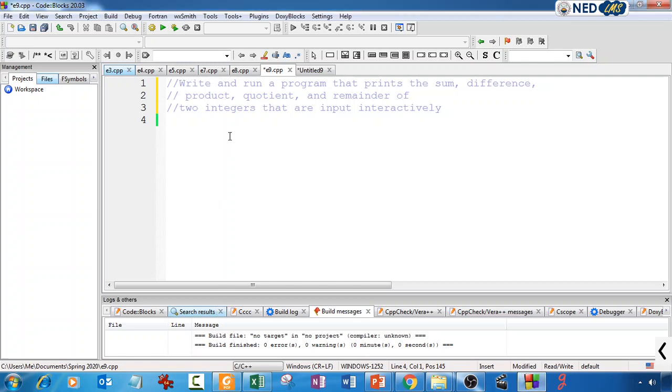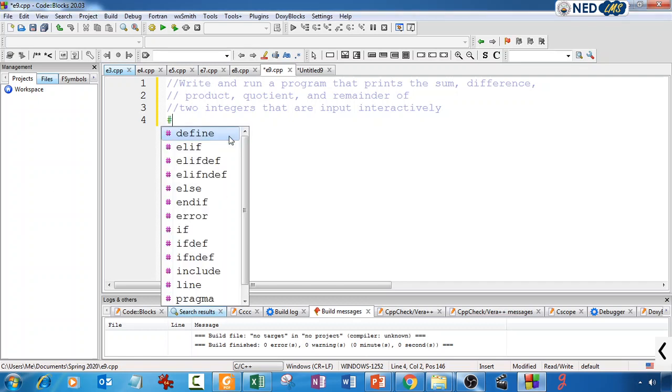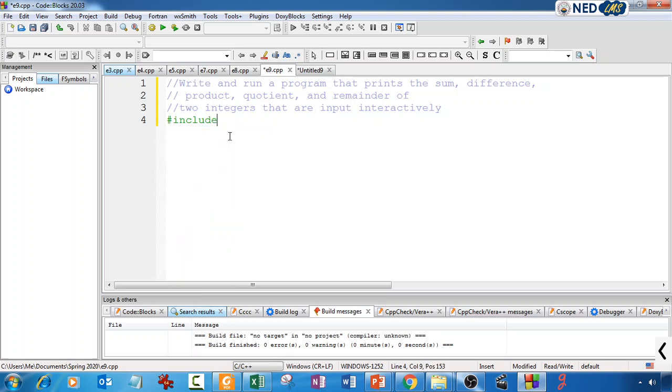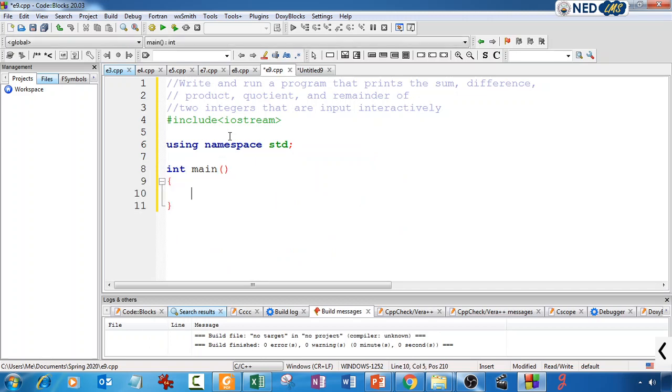So the first line is once again the preprocessor directive. We need to include iostream, and the second line is using namespace std, and int main, and it's actually void, no arguments for the main function.